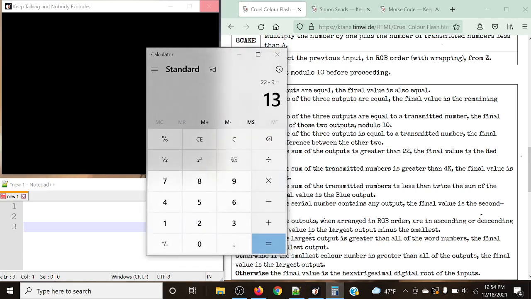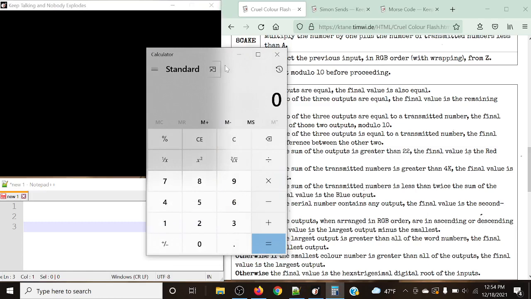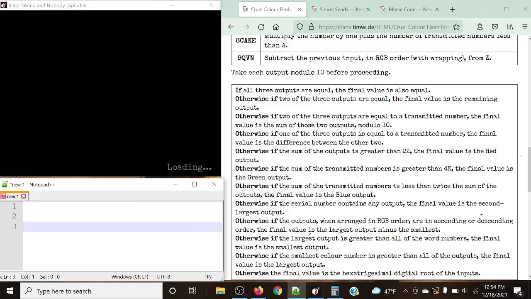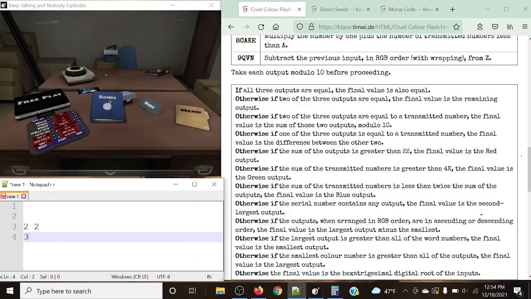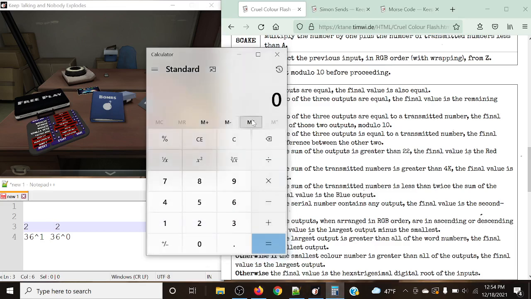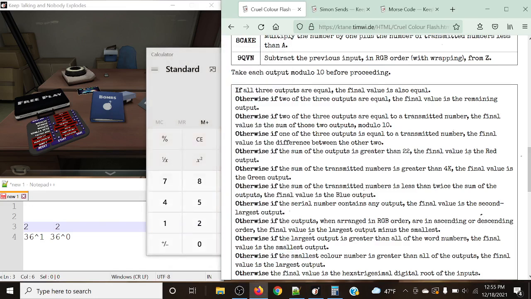It's not Mike in base 36. No, it's not that. What it simply means is 2, 2. So this means 36 to the power of 1 and 36 to the power of 0. This is 36 times 2, plus 2. This means that 22 is 74 in base 10. We need to figure out if the sum of the outputs would be greater than 22 in that case.